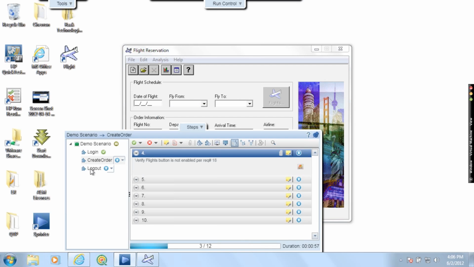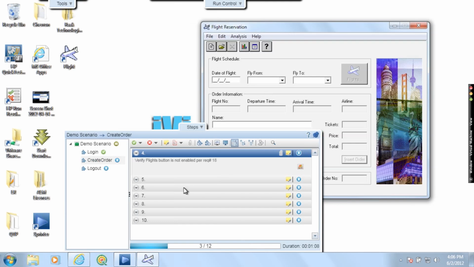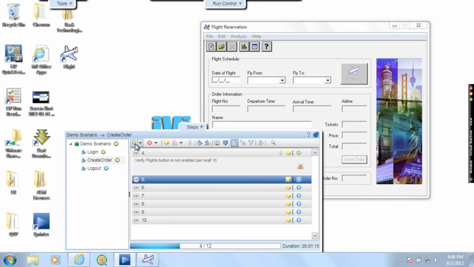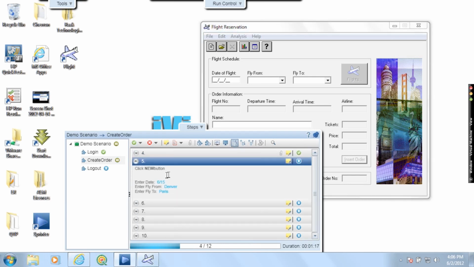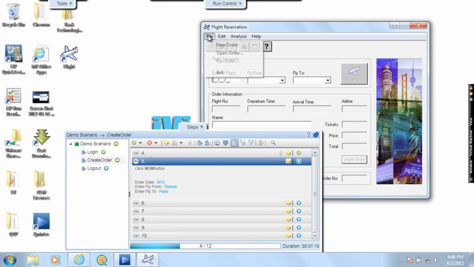I don't know if you just noticed that, but we are actually on the create order component now. The login component seamlessly transferred us to the next component. And let's go ahead and continue with our test case. Verify that the flights button, which is this button right here, is not enabled. And you can tell that it is not enabled. Pass that step. And now we are going to create a new order.